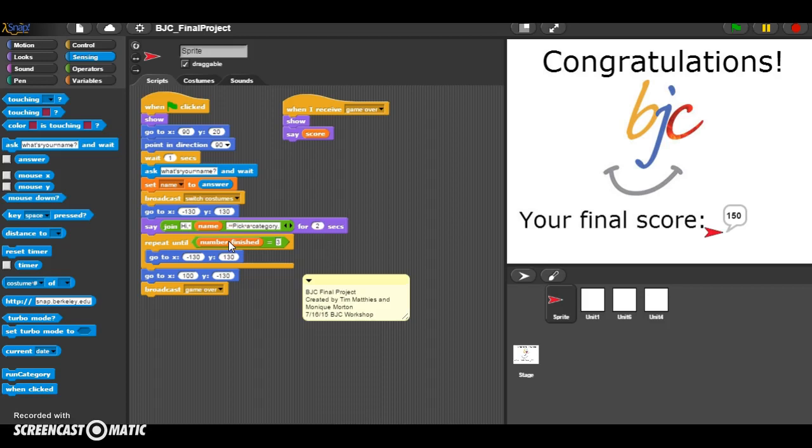The red arrow moves, it broadcasts game over to everybody, and then it shows the score and other things that are going on in the game. So that's a quick overview of BJC Jeopardy.